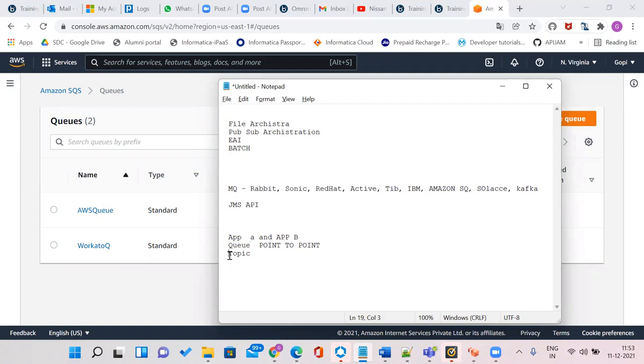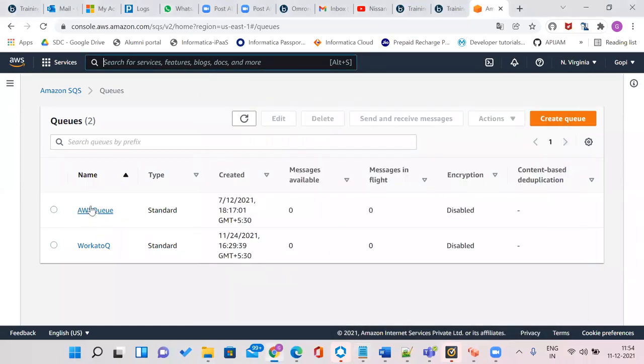But with a topic, once one application has subscribed, other applications, not only application B but application C or D, any application, can pick the same message from this topic. So it is like a distributed message, one to many or many to many. Okay. So as of now, I'm creating a queue for messages here, an AWS queue.